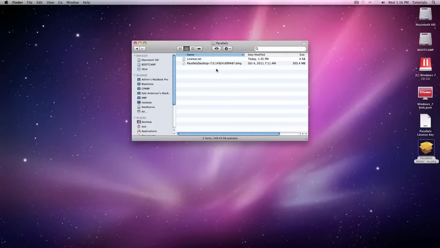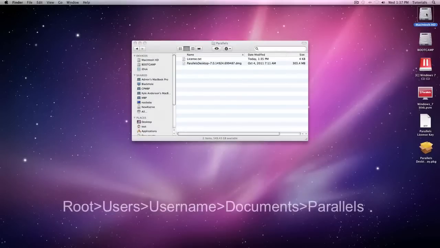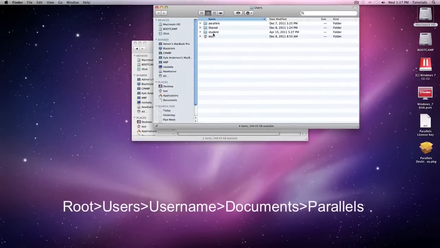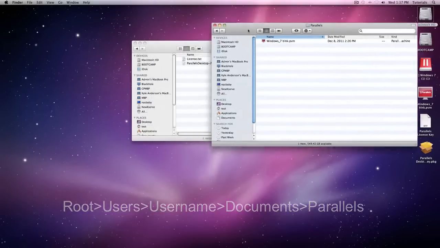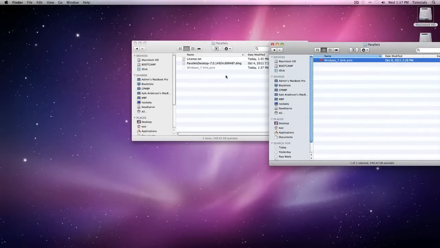Locate the virtual machine bundle. The default folder for storing virtual machine bundles on the host Mac is Users, Username, Documents, Parallels. Copy the bundle to the Parallels folder in the deployment package.